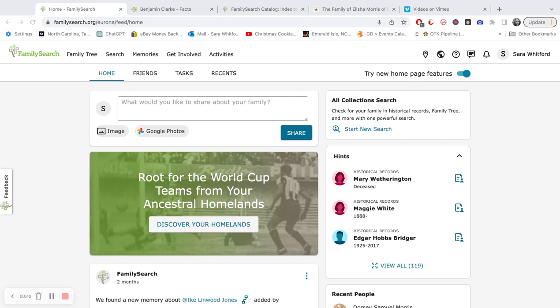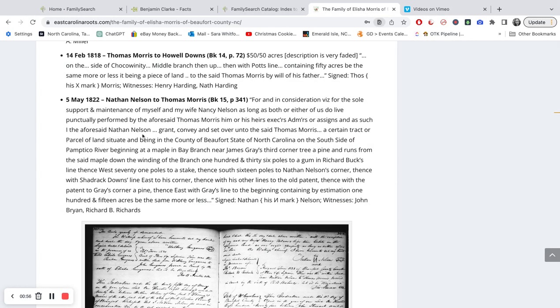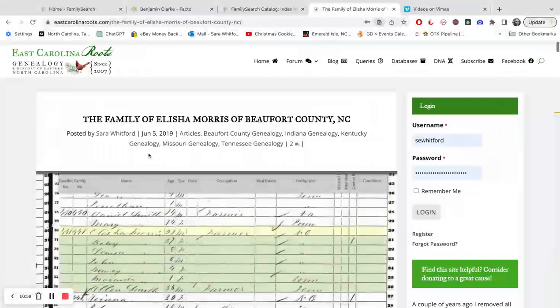So the first thing you're going to need is to set up a FamilySearch account if you don't already have one. Let's assume you already have one. I have links to each county already, like quick links, on the East Carolina Roots website. In fact, I will go there real quick and show you what I'm talking about.